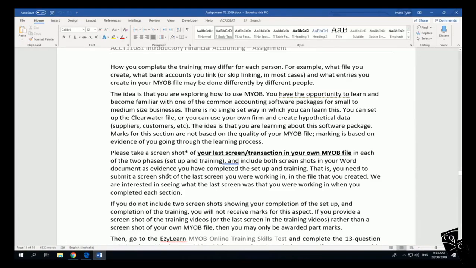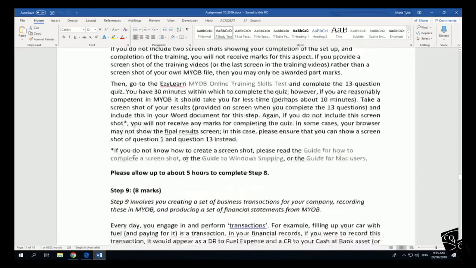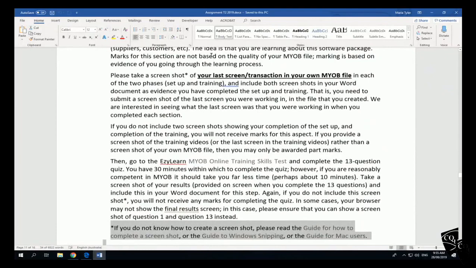Okay, marks for this section are not based on the quality of your MYOB file. Marking is simply based on the evidence of you going through that learning process. Because we want the evidence of it, we just want screenshots. Now, everybody always gets confused about screenshots. So please take a screenshot, and there's a little asterisk here, and that's because if you don't know how to take a screenshot, you just quickly go down here and there's heaps of links showing you how to take a screenshot. Again, if you don't know, just click on these links and you will learn.